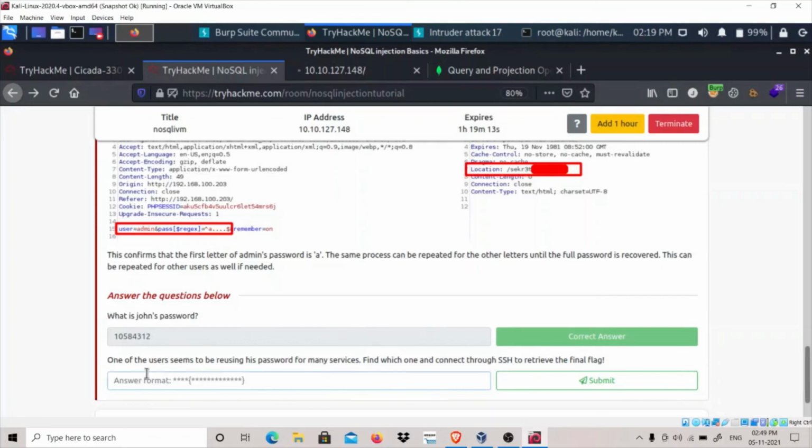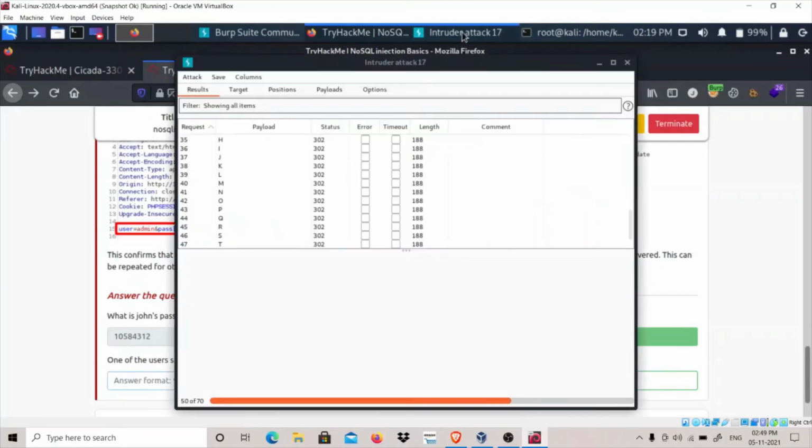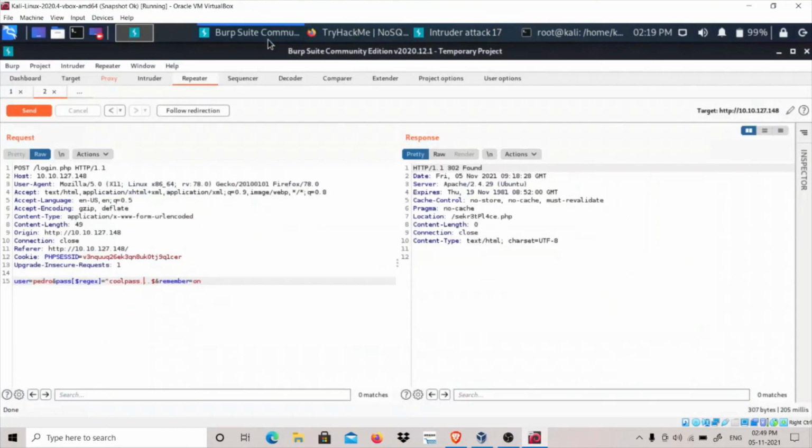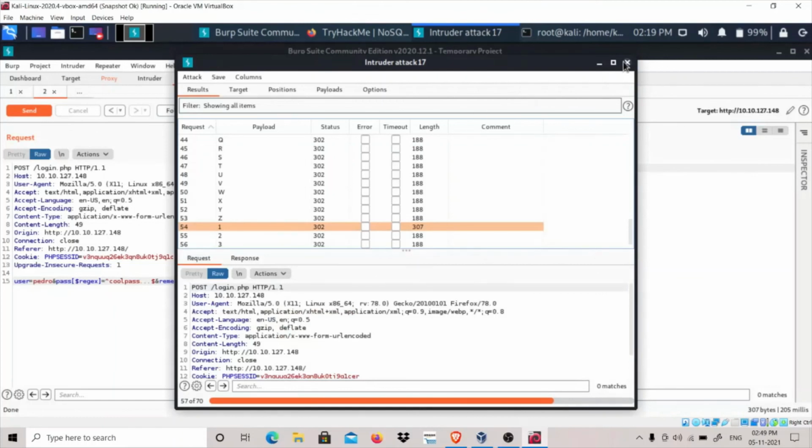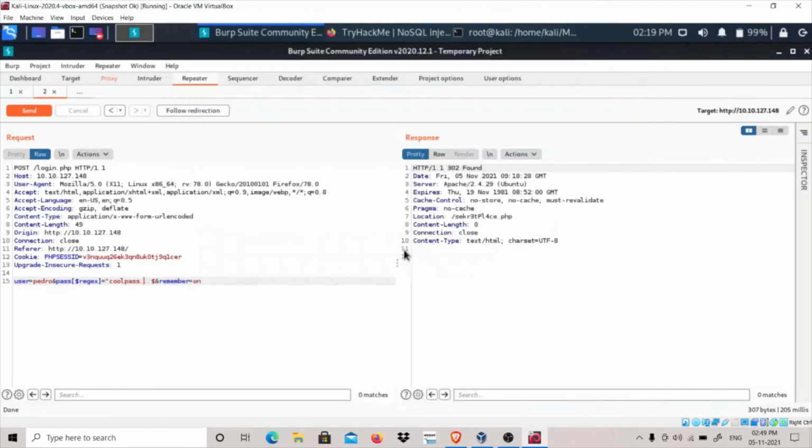Okay, 47, 48. So we have to find the TryHackMe flag. Okay, so let's see what it has. And if you know a quicker way than this to do this, then please comment in the comment section. This is the way that I have found. There can also be another way to do this a bit quicker. One. So "coolpass1".